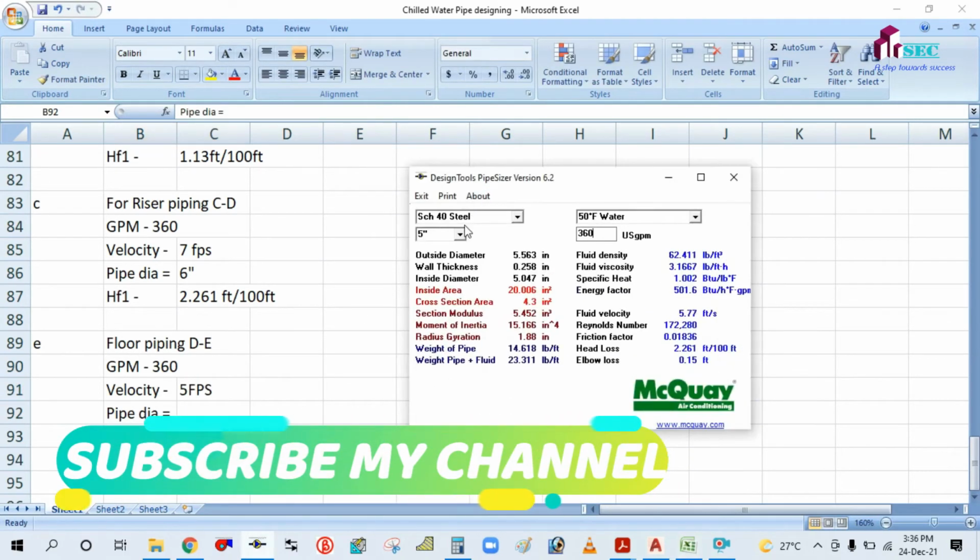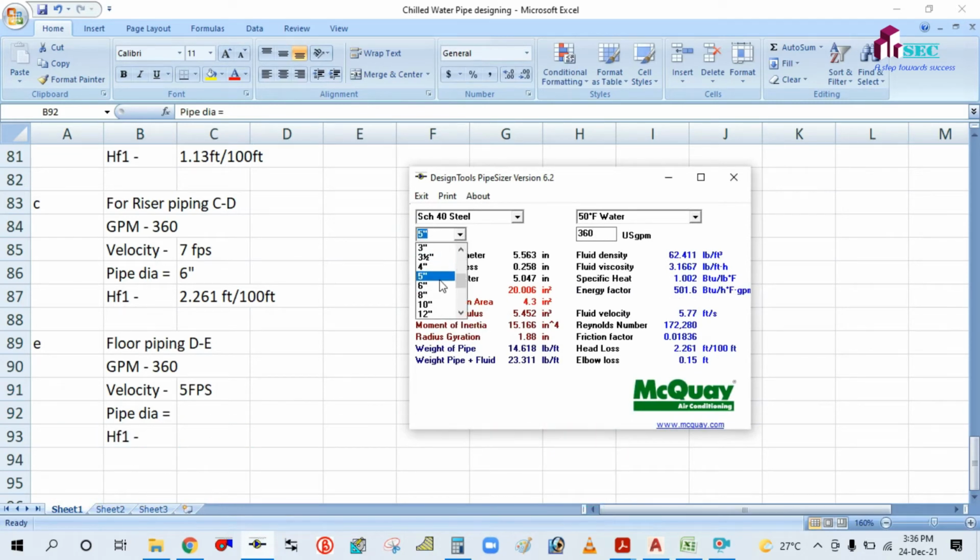Then what will be the dia? So you have to check the dia from here. Just check from 4 inch and put this GPM here, 360. So this head loss is 7 feet per 100 feet. That means you need to increase the pipe size.